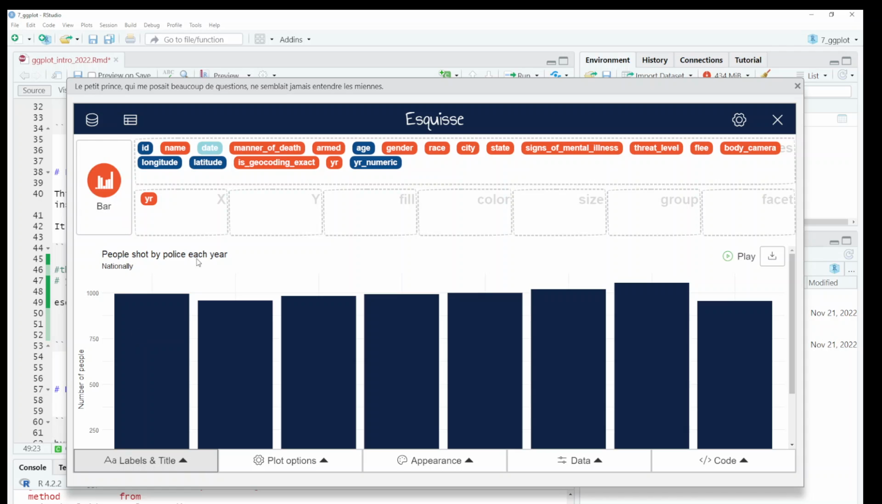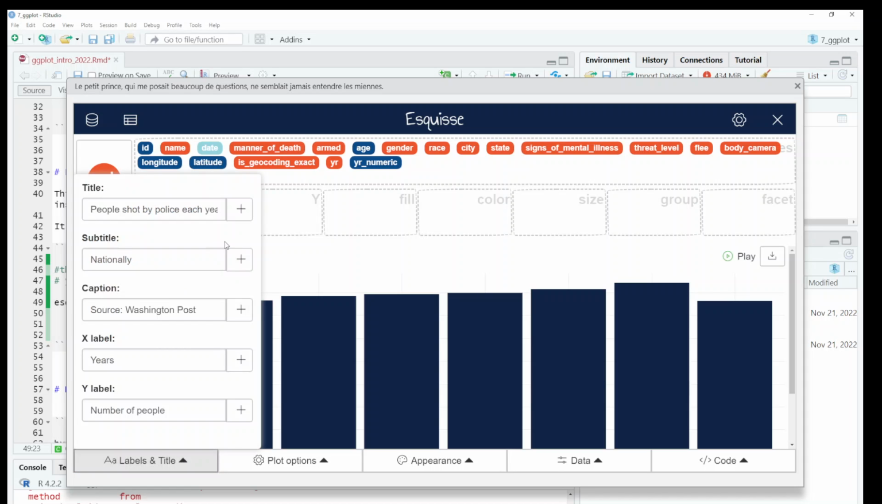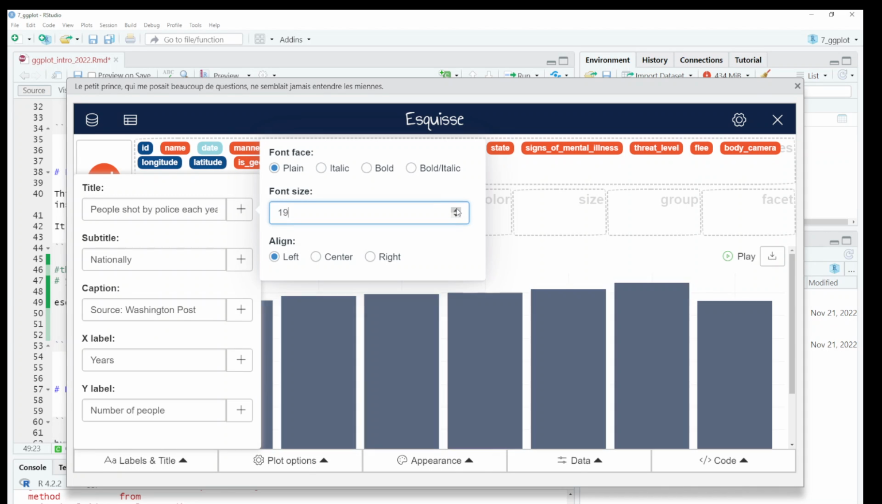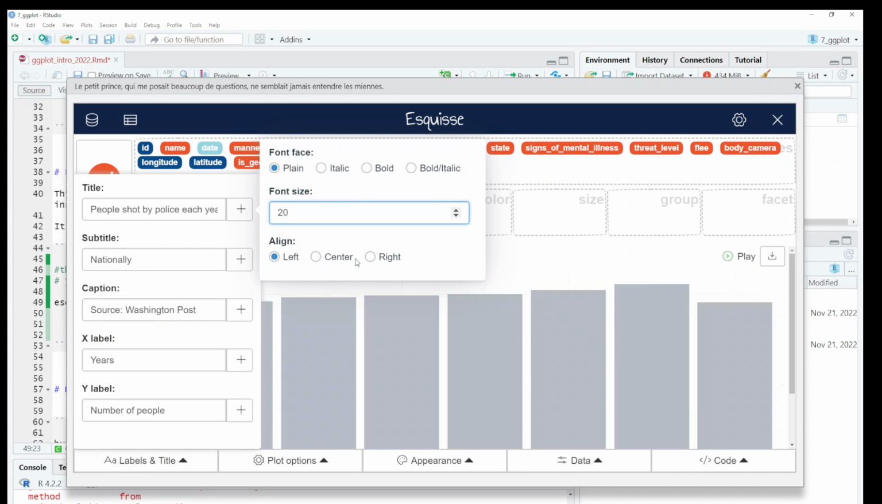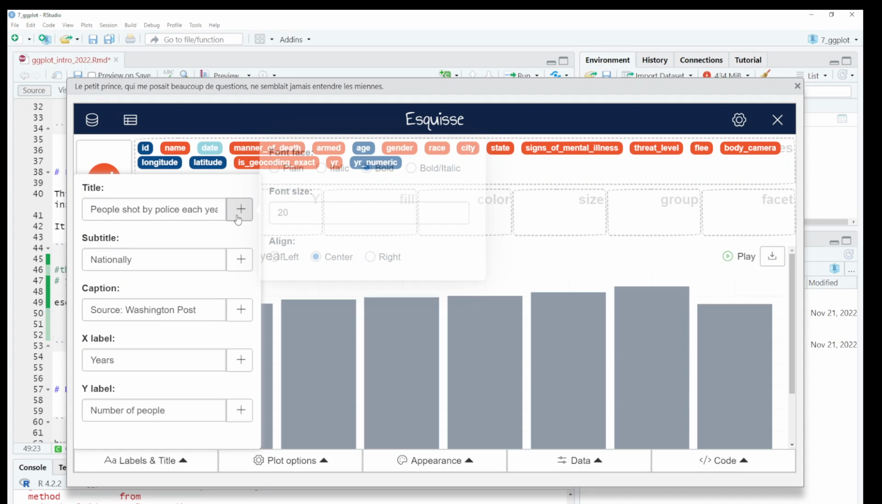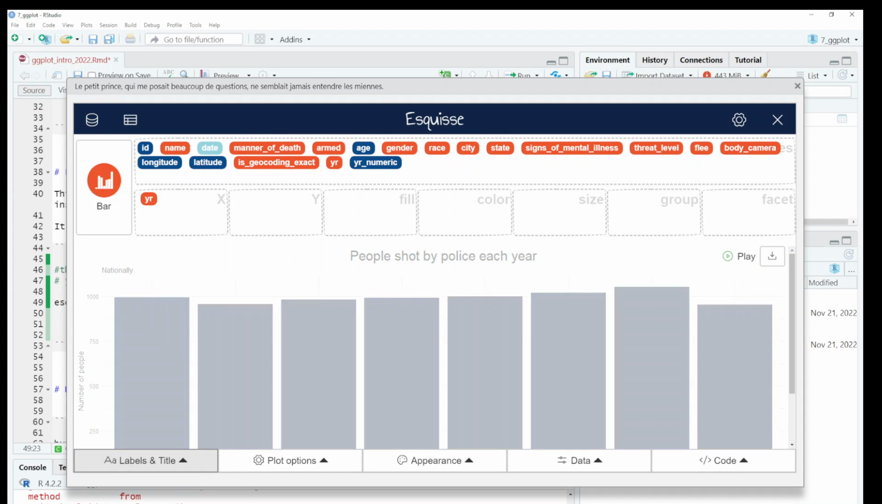So you can see now it's got a label here, but oh, that title is really small. So I'm going to go back into labels and titles, and if you push on this plus button next to the title, you get options. Look, the font size is only set at 13, so we'll up that. Let's go maybe to 20. You can see, you can align it. Maybe we put it in the center. We can make it bold, and we'll push this button again to make this go away. Push the labels and titles again to make it go away.